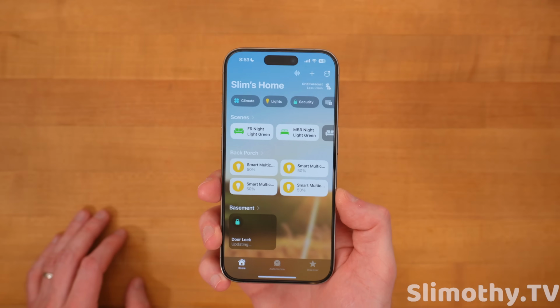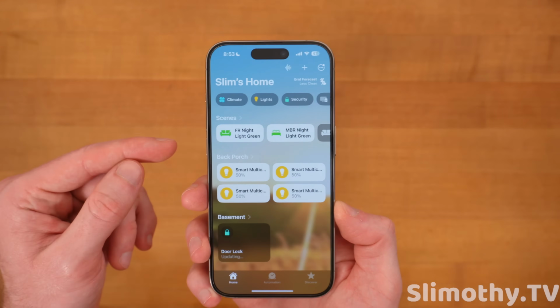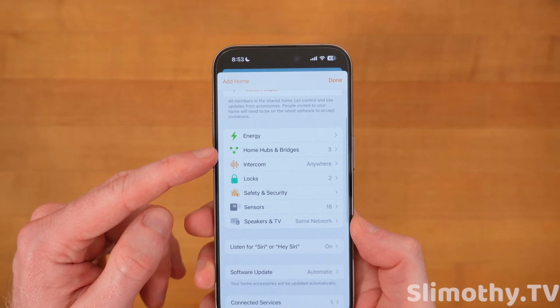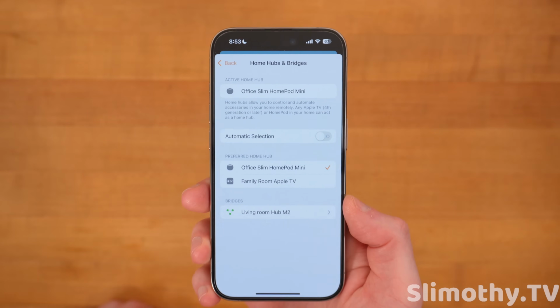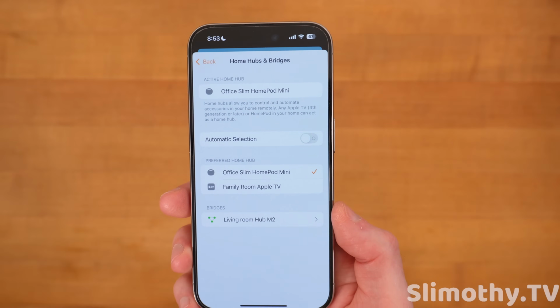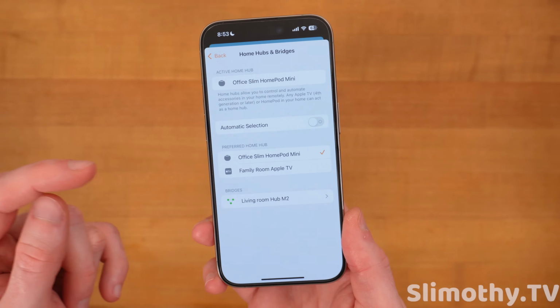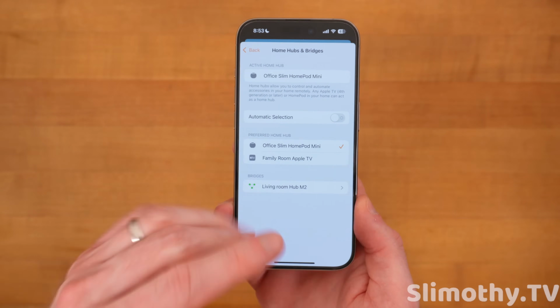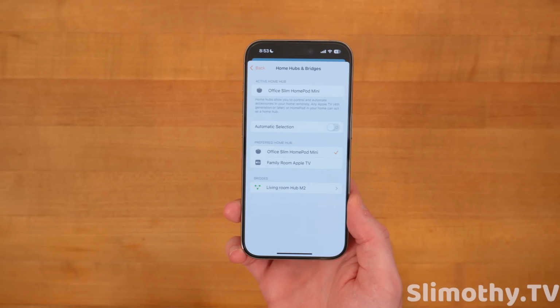All right, for those of you that use HomeKit, you're gonna wanna listen up here. In the Home app now, if you hit the 3 dots in the top and you hit Home Settings, you scroll down until you see Home Hubs, click on that, and you will now see an option to turn off automatic selection. I kept having issues where, I know this is a first world problem, but due to the size of my house, the family room Apple TV was too far away from some of the stuff on the other side of the house for it to work.